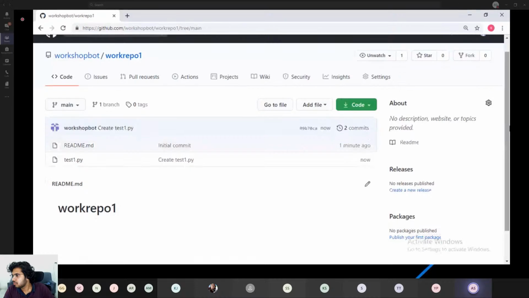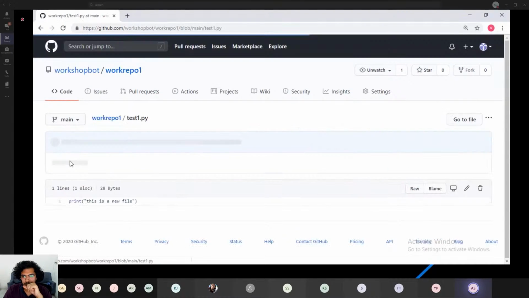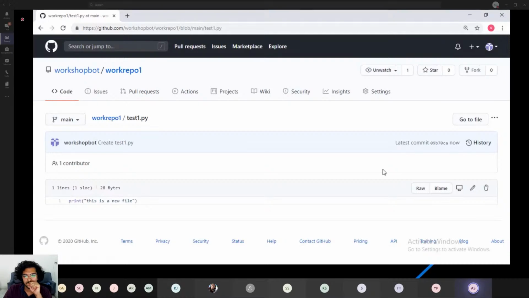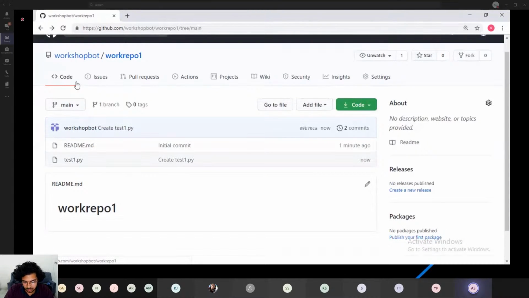You can see a new file test1.py is created, and inside that file there's a print statement. This is a new file. And now you can download this repository and work on it locally. Further explanation will be carried out by Akash.